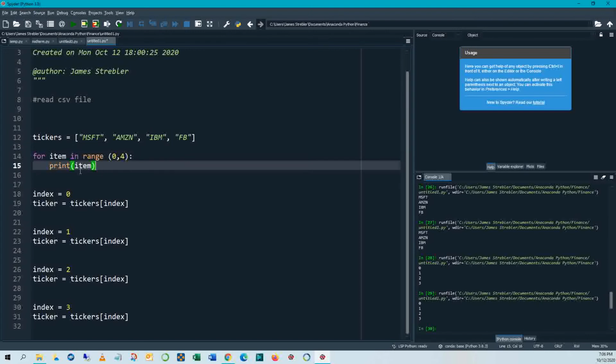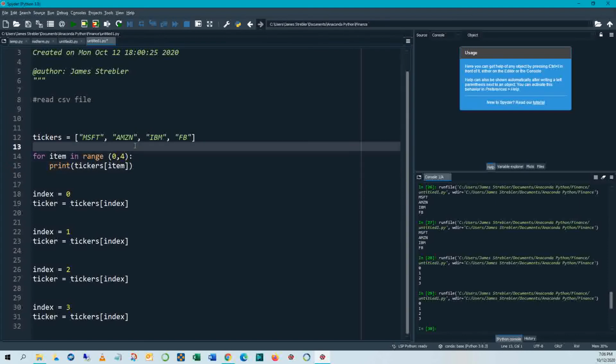Now here's another thing I could do. I could print tickers, tickers item, like that. Okay, and what's it going to do then? Okay, so it treated this item. It said the ticker at the item number. It started with 0, 1, 2, 3. And it just printed each one.